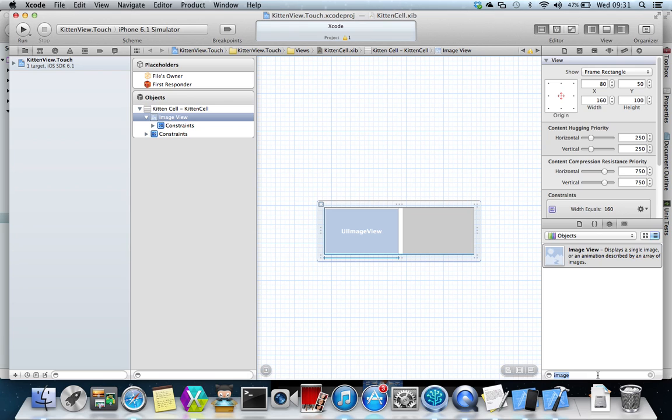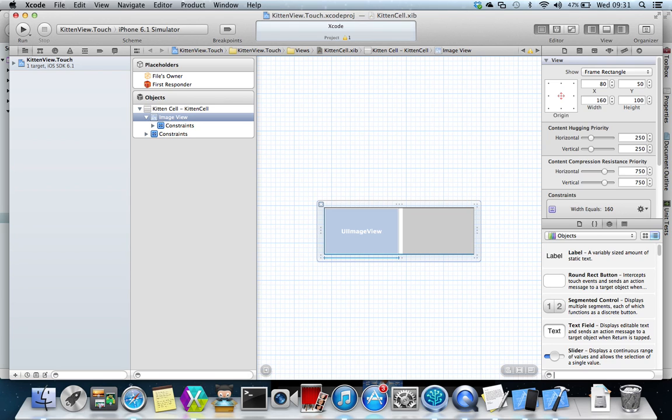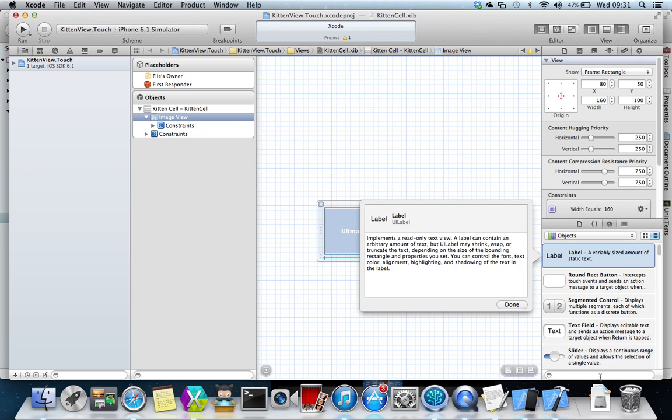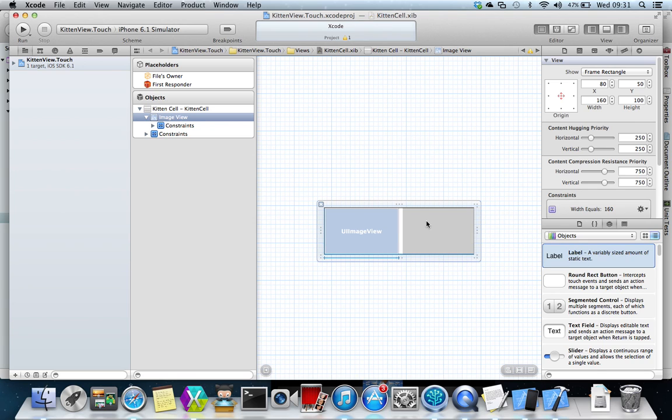The next thing we want is we'd like to have the name of the kitten displayed. And so to do that, what I'll do is I'll find this label. You can see it there, or you could have typed label and it would have found it. And it even tells you a little bit about what a label is. So I'll drag the label across, and the label is going to go here.